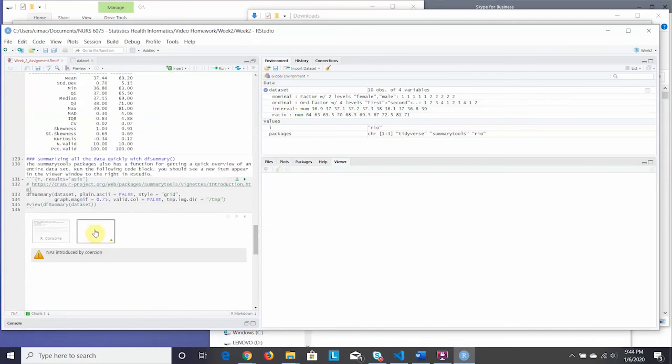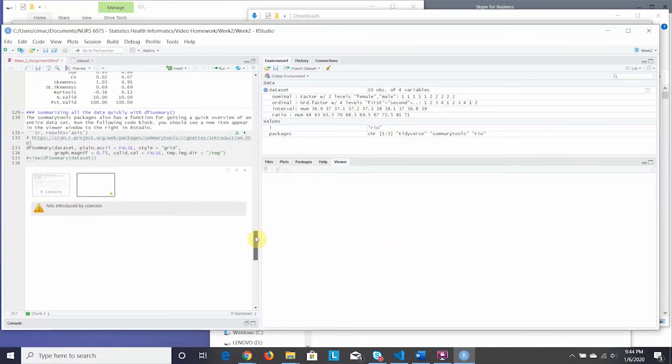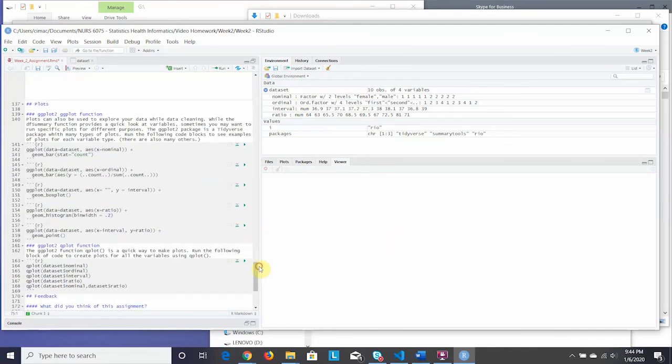Okay, I think when we knit our package, we'll see that. Sometimes it will show in a viewer window, and I think I have this set up so that it will show up in our knitter when we knit the document, but we'll see that in a second.